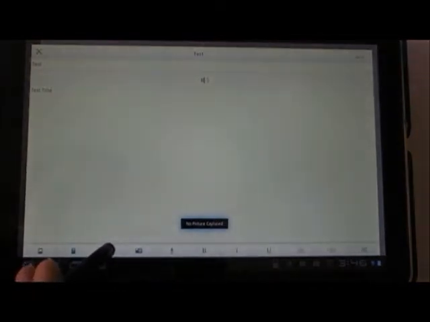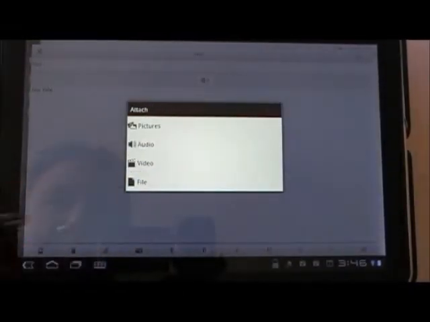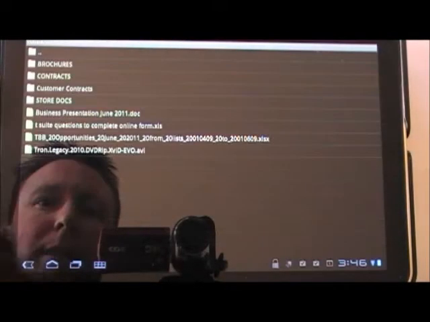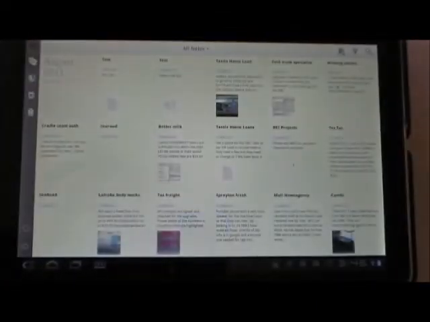We can save any files that we're after. So do you want to save pictures, audio, video, file? If you've got a file, we can come in here and we can attach any documents we want. We can save this then. That will save all the information, all the documents and things like that that you will need in there.